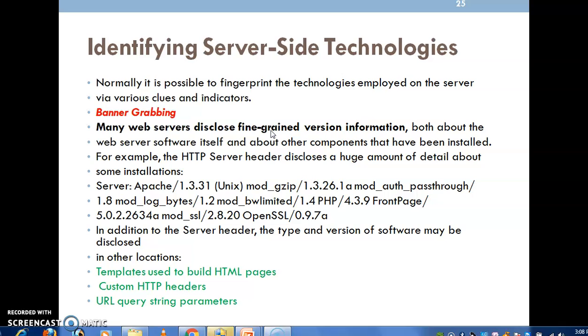In that, the first step is banner grabbing. It indicates an HTTP header, or you can say a web server banner which defines fine-grained information, nothing but which softwares we are embedding and which components have been installed in the web server. Each web server contains a header, and this header will give a huge amount of details about the installation.